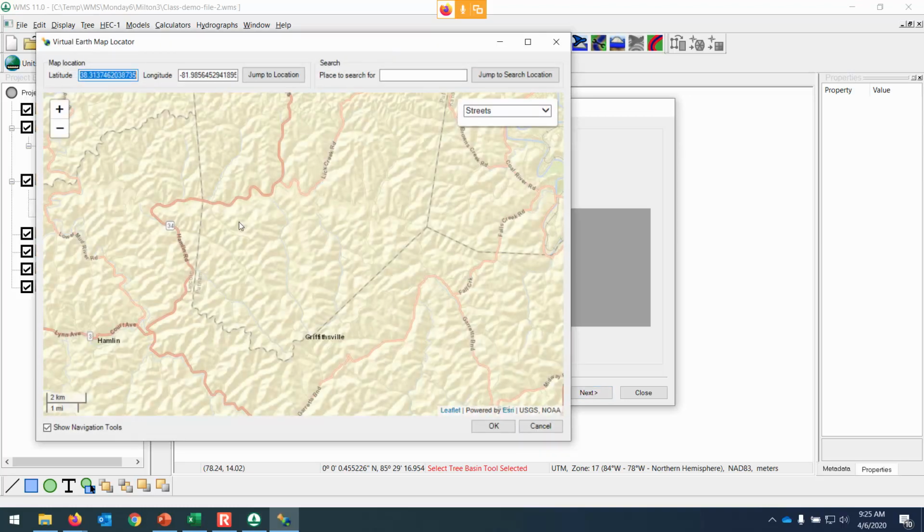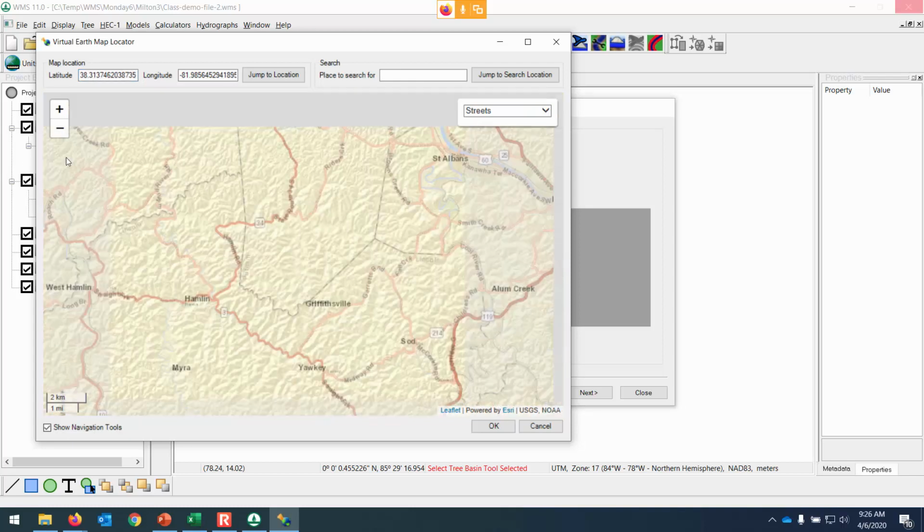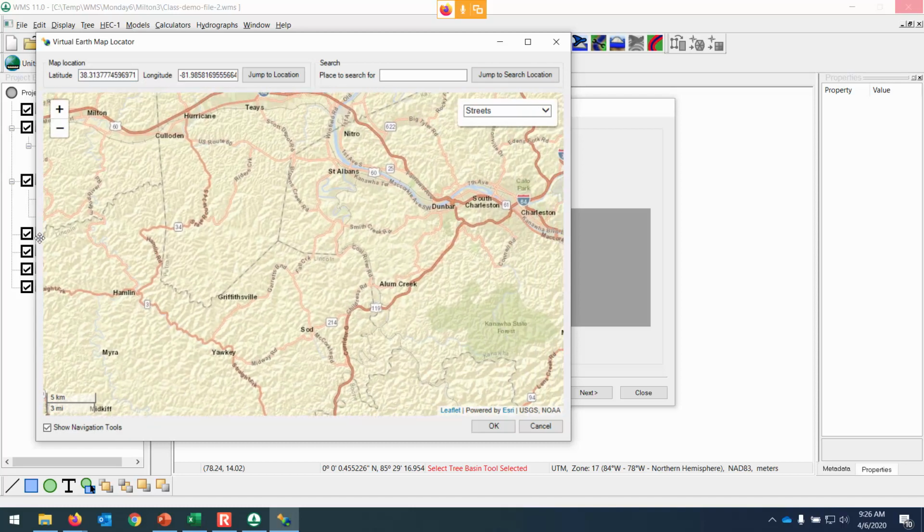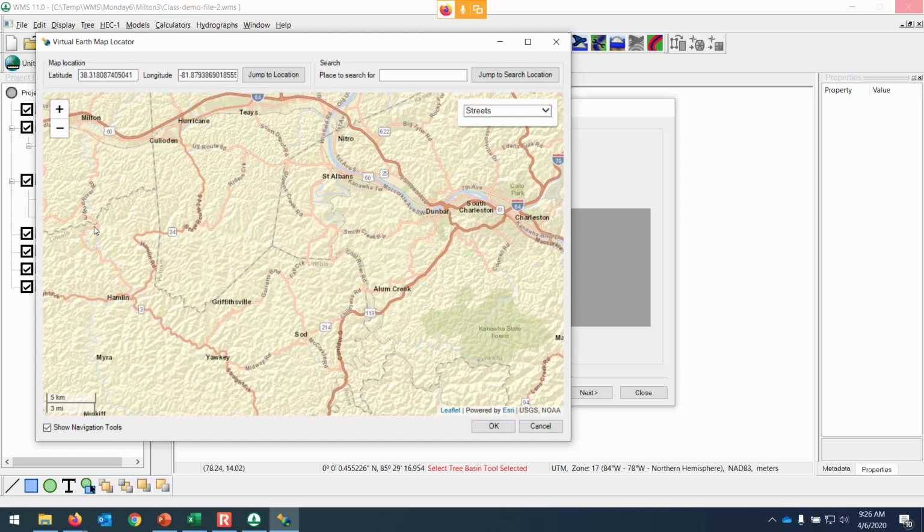Boundary. Okay. All right, so here is our distinctive roadway pointer and I'm zooming out some more. Alright, so now I'm all the way into Charleston. This is an enormous map. I've got Milton, Hurricane, Teays Valley, St. Albans, South Charleston, Charleston. So it's huge.